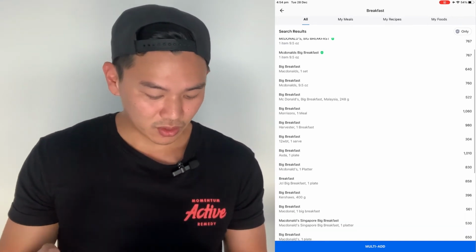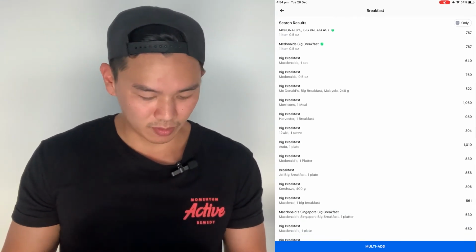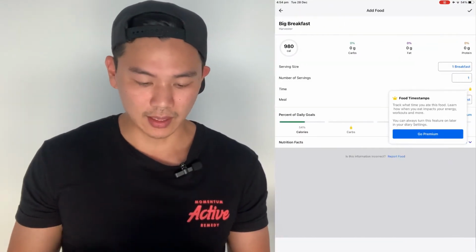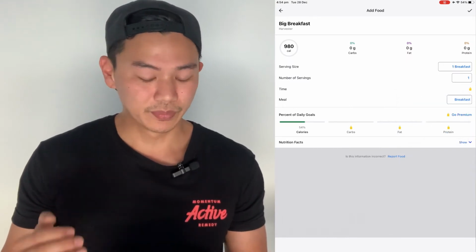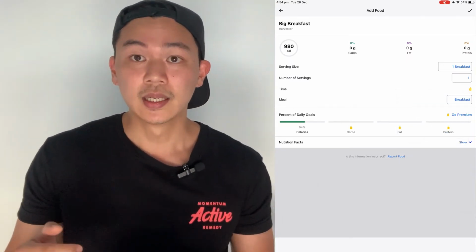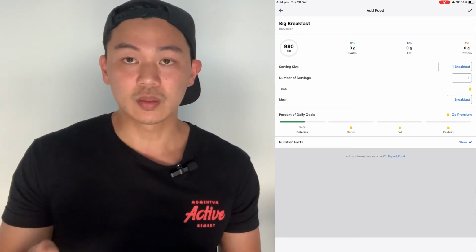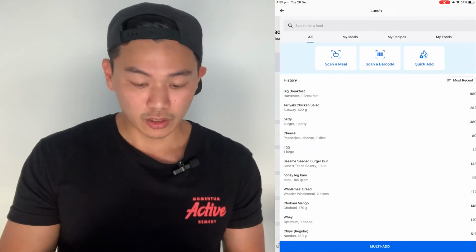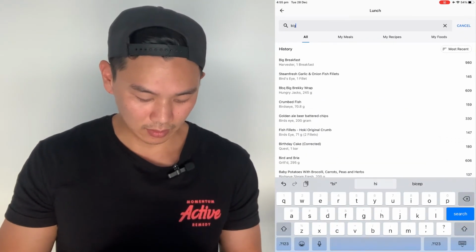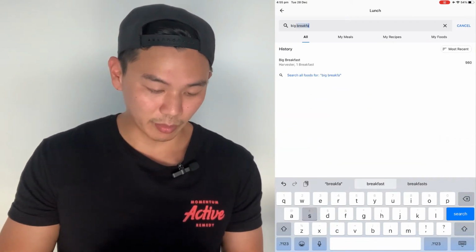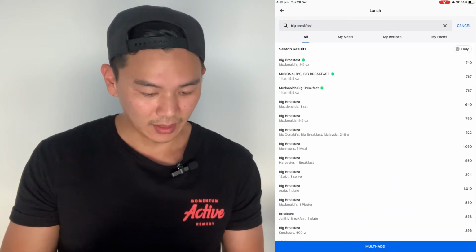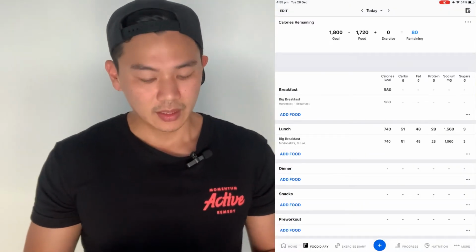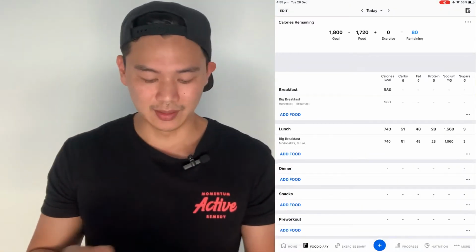So already straight away you can see big breakfast from several places, McDonald's big breakfast, Asda big breakfast, you know what, Harvester big breakfast. I'm just going to select this one, and it says this is the problem: 0 carbs, 0 fat, 0 protein. It's got 980 calories, but it's not specific enough. So you know, if I select that one, I'm going to put that in breakfast. I'm going to do another big breakfast in the lunch section just to give you a comparison. Say I choose McDonald's, okay? 740, 51, 48, 28. Now this is what it's actually going to be. I'm going to put in the dinner.